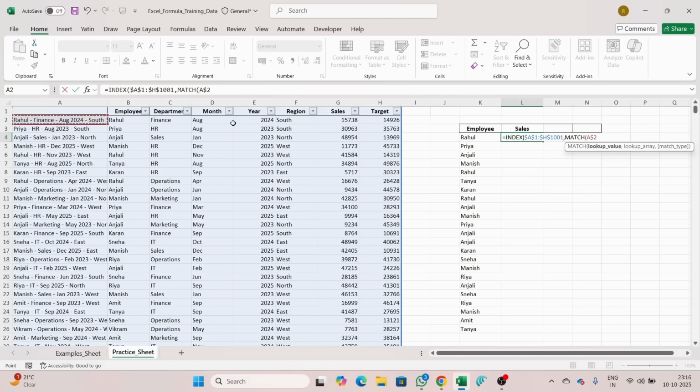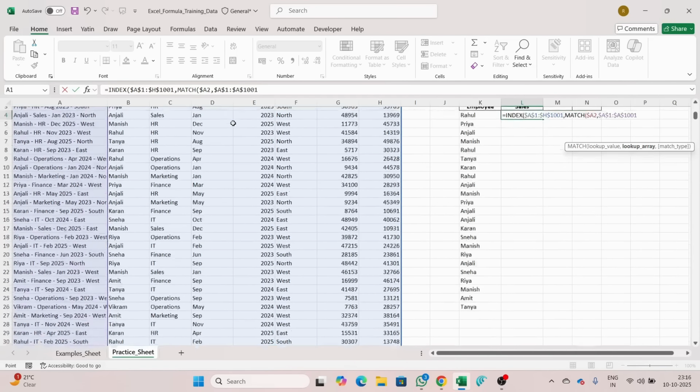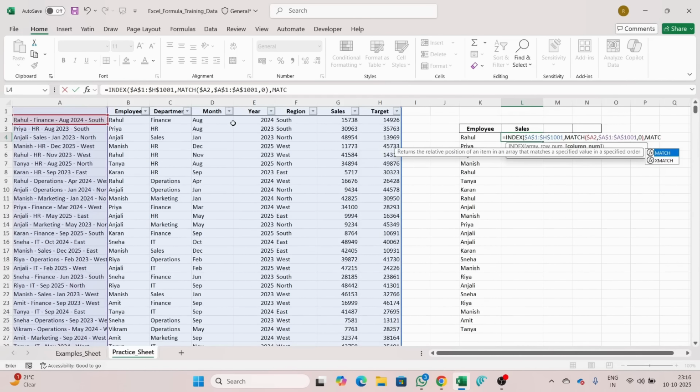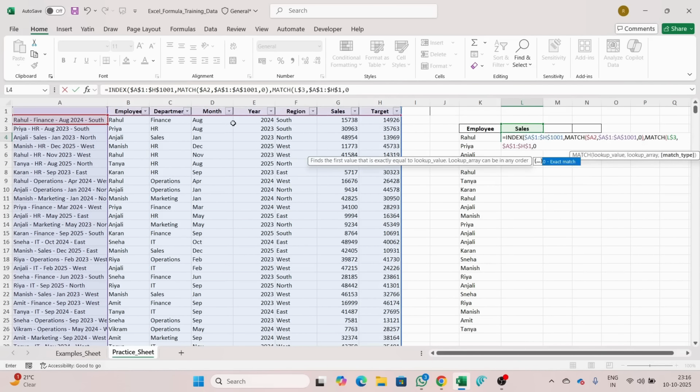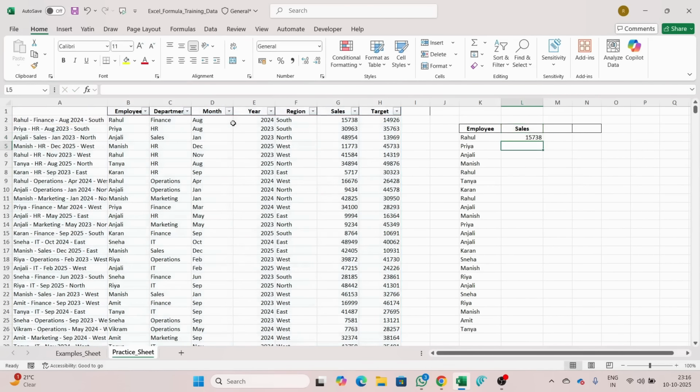But what will happen is that since the code for this Rahul is unique, then the code for the next Rahul, which is this one, because of this unique mapping, I will have the correct row number always. So I'll just do this lookup value in the lookup array, which is this, 0, and then I have to add another MATCH. This is going to be fairly simple. I have to look for sales in this array. I'll just close the formula and boom, I have it for all of them.